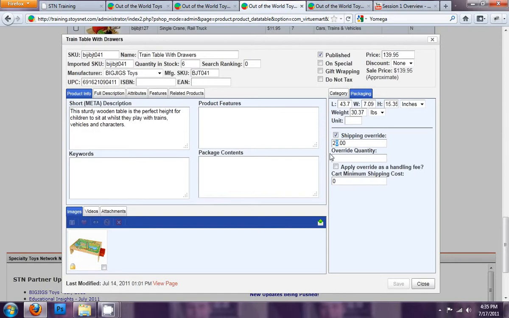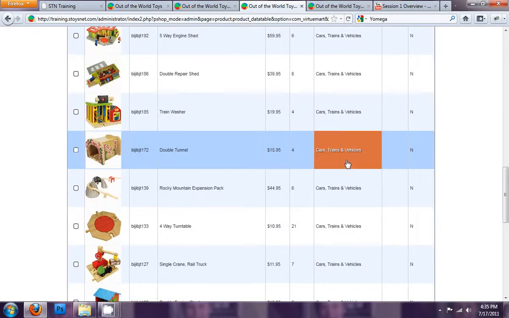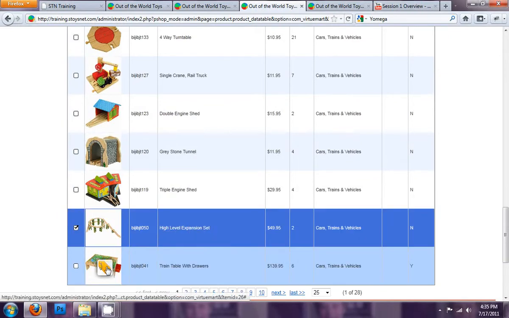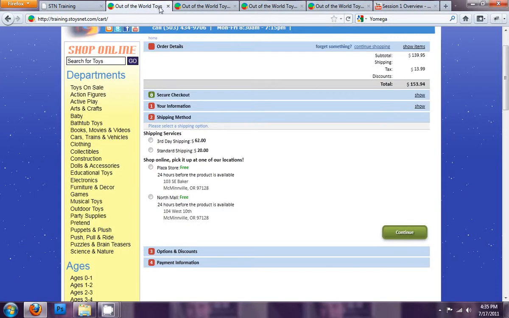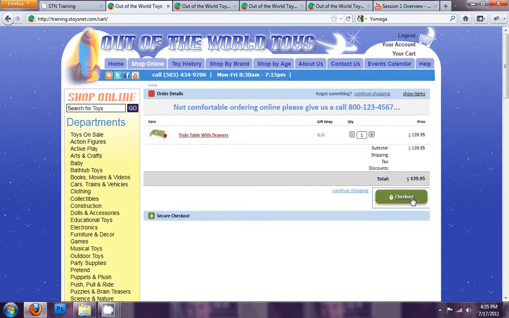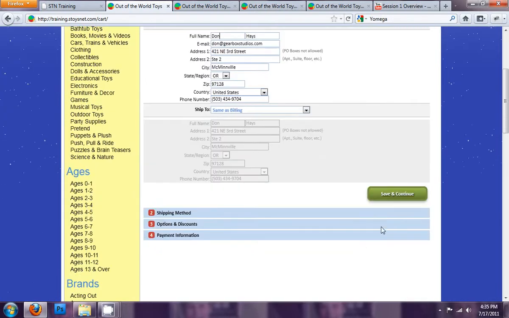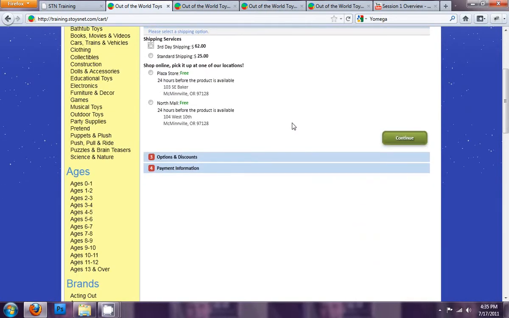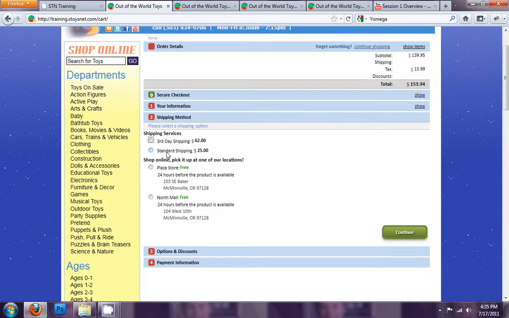Let's say we want it to be $25 for shipping. So let's open it back up. I saved it. Let's open it back up so we can edit it. Go to the front end again. Let's go to the cart so we can reload it. So I'm checking out. There it is, standard shipping, $25.